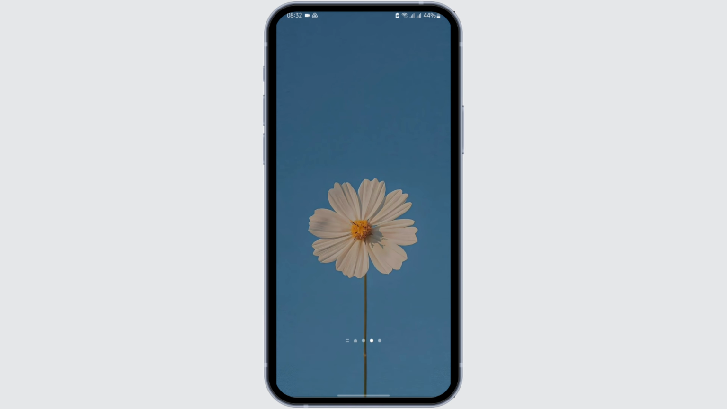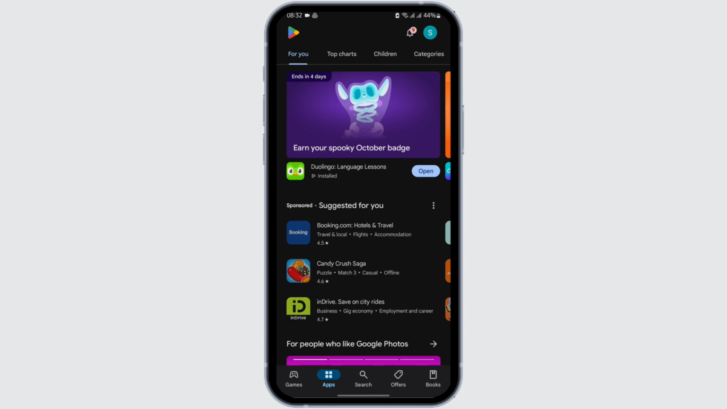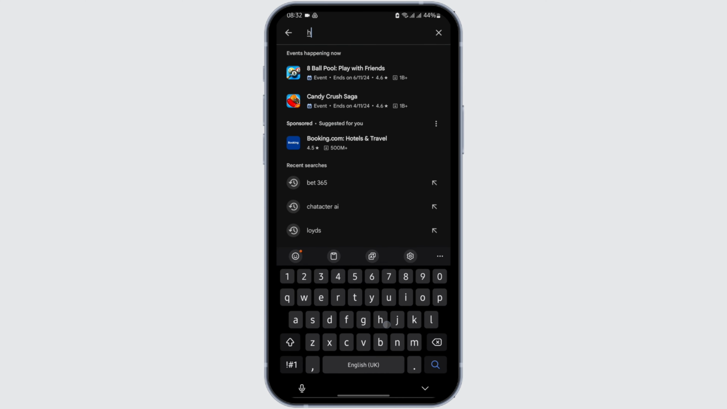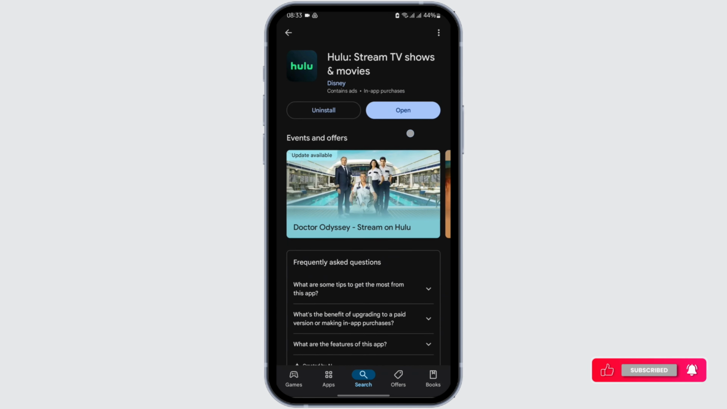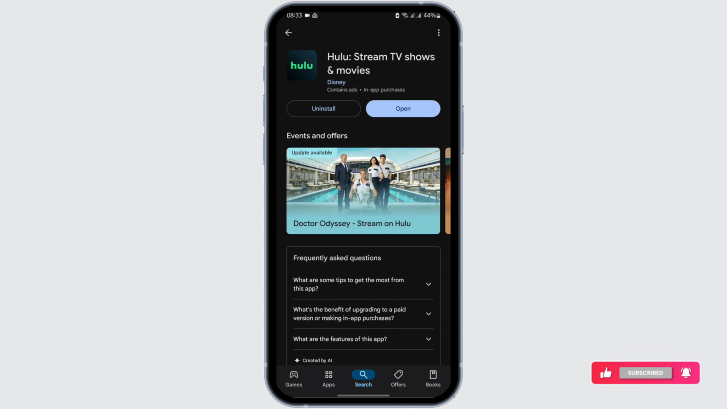So first of all, if your Hulu application is showing error, you have to update your Hulu app. Head over to your Play Store and search for Hulu. If your app shows update instead of open, then you have to update your app.